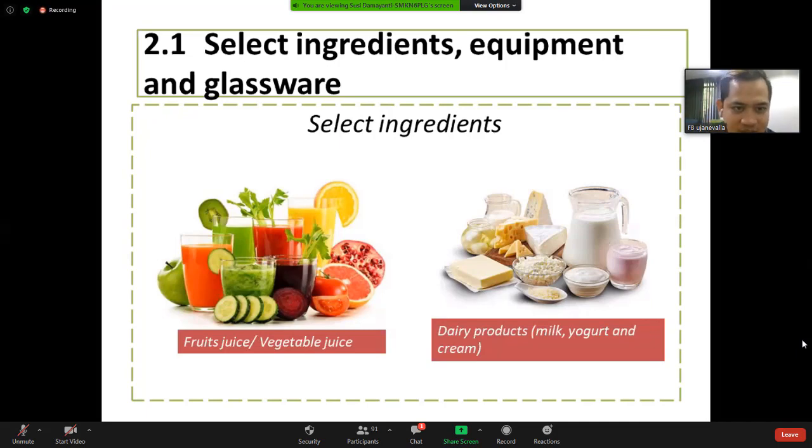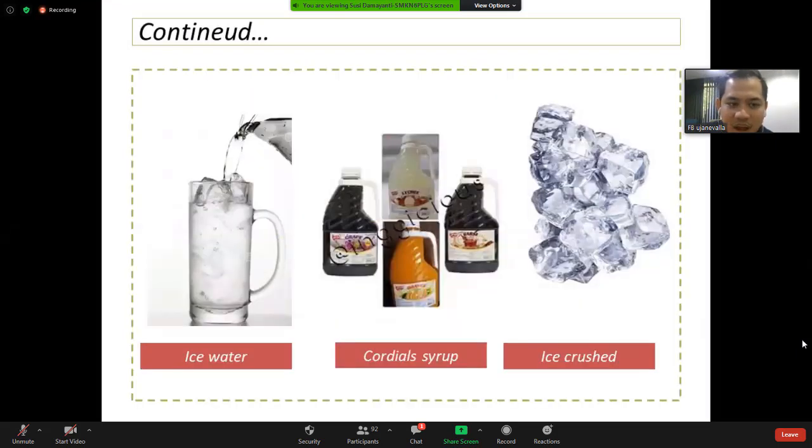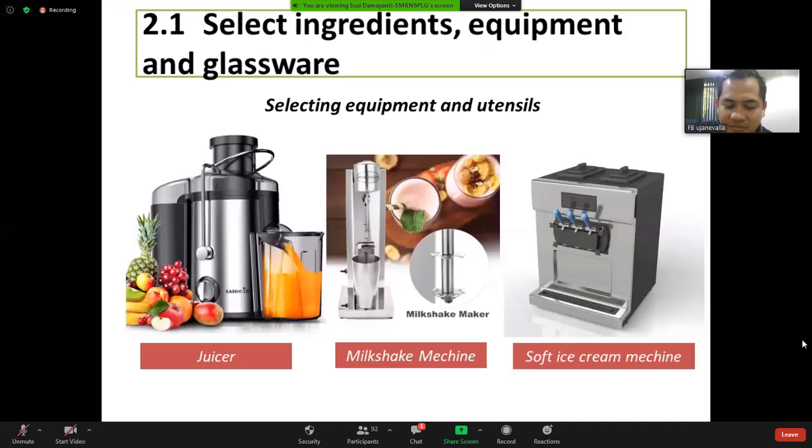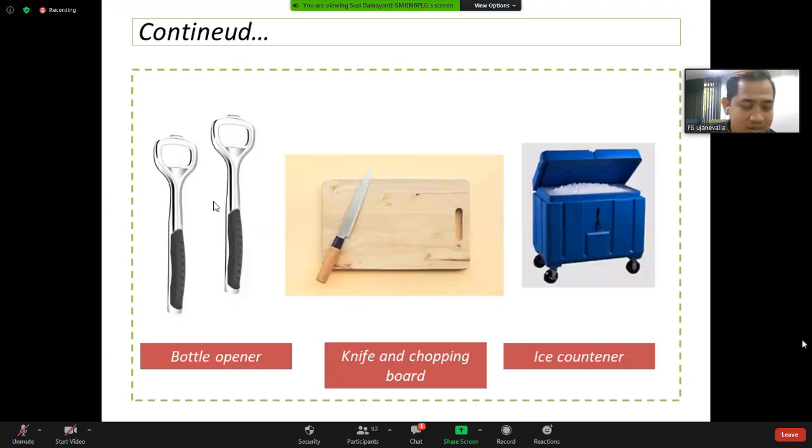There are two kinds of ingredient here. As you can see, there are fruit juice and vegetable, and the other one is dairy products like milk, yogurt, cream. And this one also the ingredients: ice cream, malt, chocolate powder, ice water, cordial, syrup, and crushed ice, which is more important for the cold drink. That's all about the ingredients. Now we discuss the equipment here.